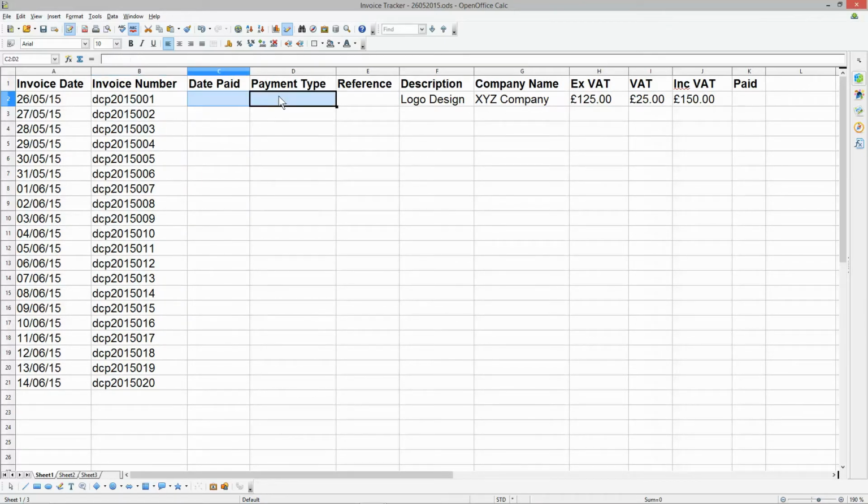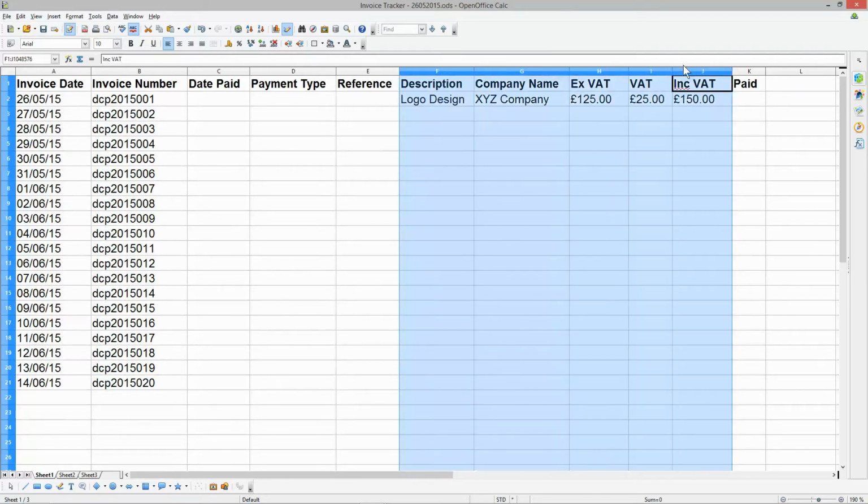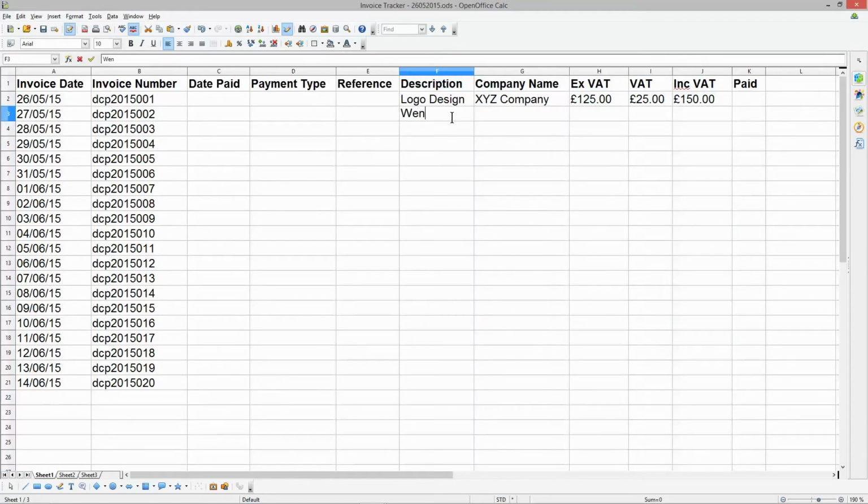So the date, these 3 I'm going to leave them blank. We're going to come back to those in a moment, and we need to generate some more information in these 4 columns. So I'm going to type some stuff in. I'm going to say website design, and this is for ABC company, a different company, and we charge 1,000. And you'll see that these values haven't been generated here. The quick way to do this is to click on this cell above and then just drag it down.